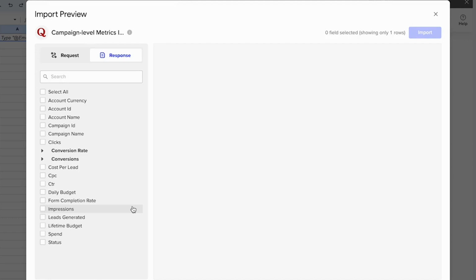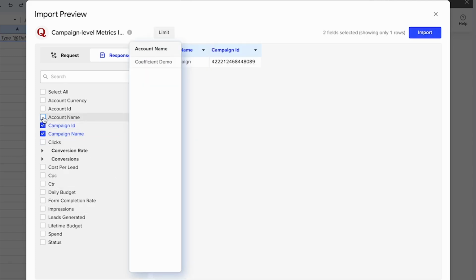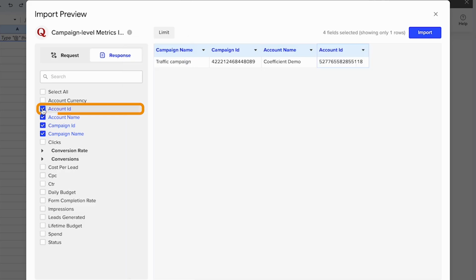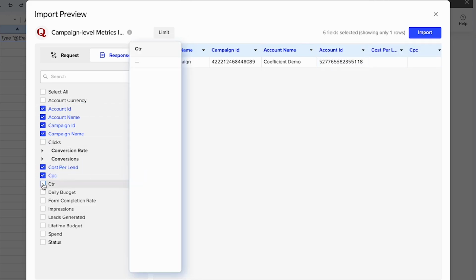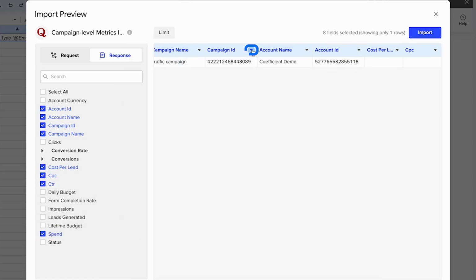From here, you can select all of the fields available, or you can decide to curate the import exactly how you want it and select what is more meaningful for your import. So I'm just going to select a few. I'm going to select campaign name, campaign ID, the account name, account ID, cost per lead, cost per click, click-through rate, and spend. You can also select the drop-down here to move your columns in the order that you want to have them refresh in your spreadsheet.